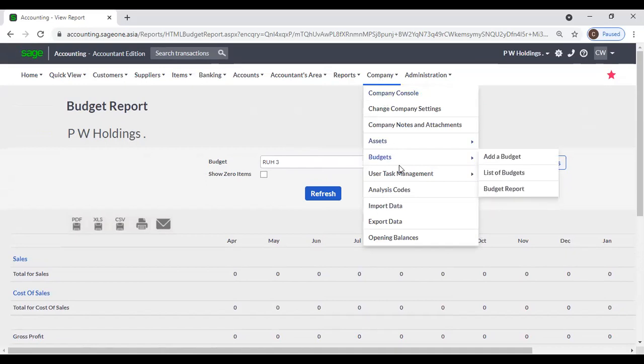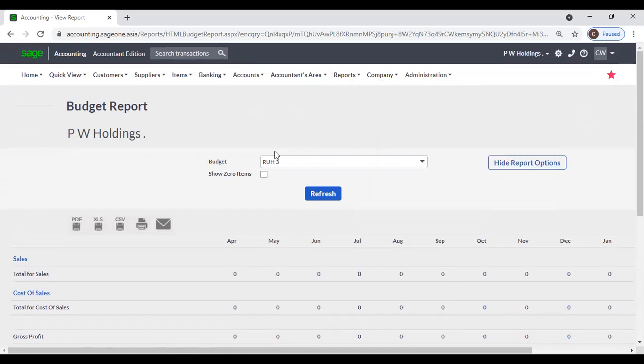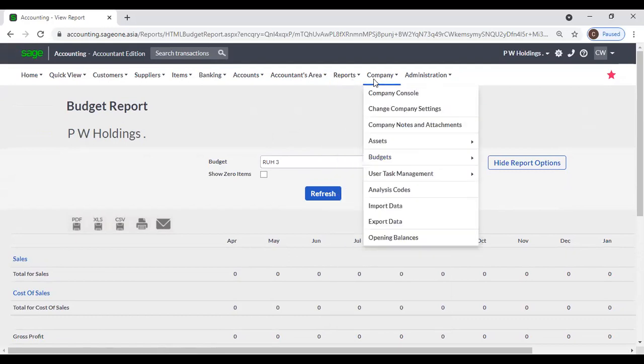Right? You can create a sample budget now. Okay, take a few minutes, 3 minutes, and create a budget for your company.